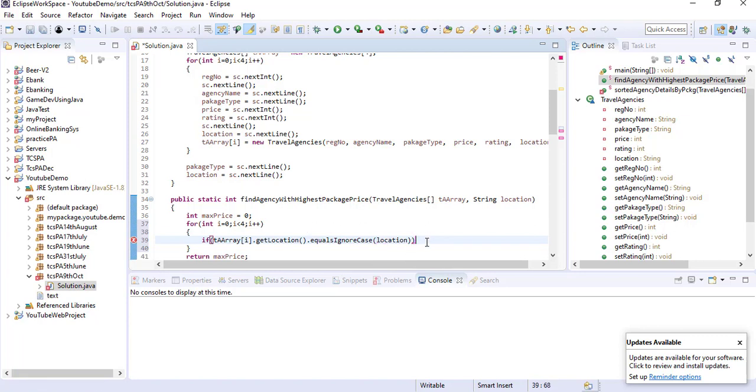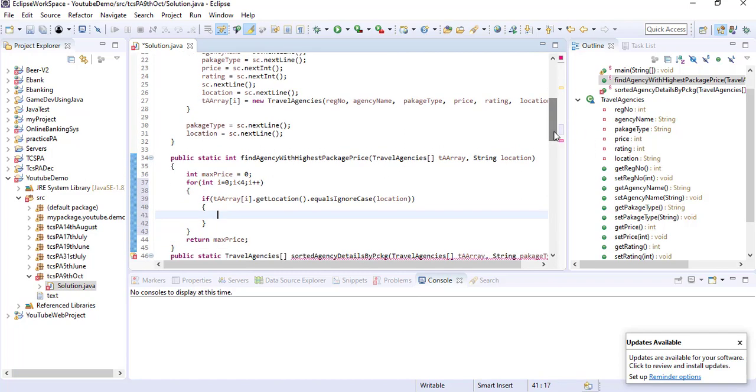What this basically does: suppose for one location I am giving Paris. If you write P as capital or P small, then if you use the method equalsIgnoreCase, it will not differ, whether P is capital or small, no problem.